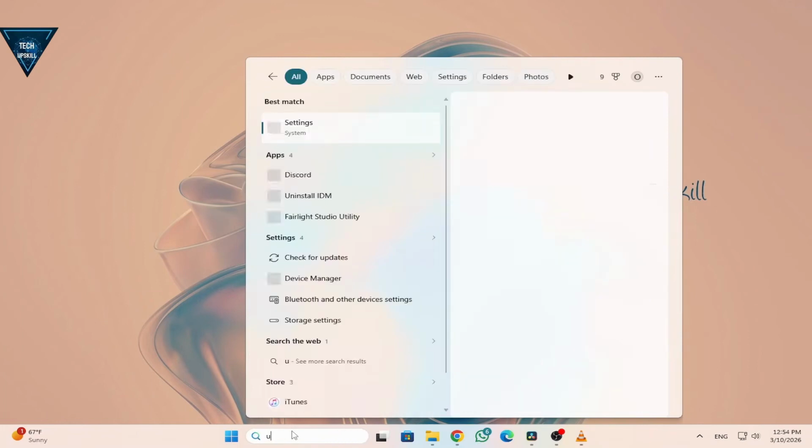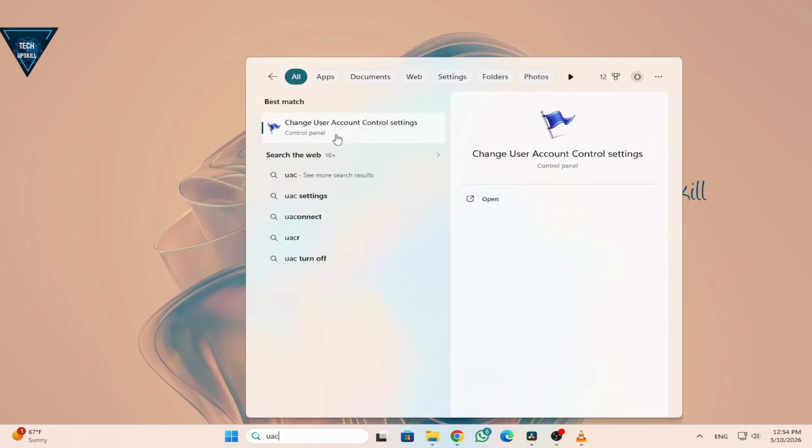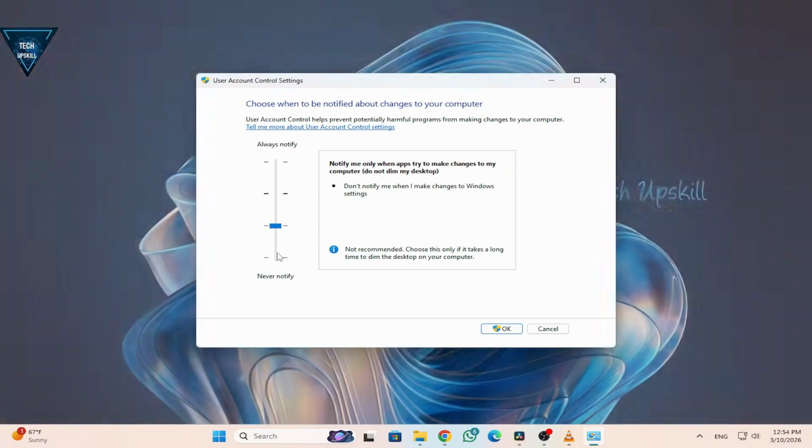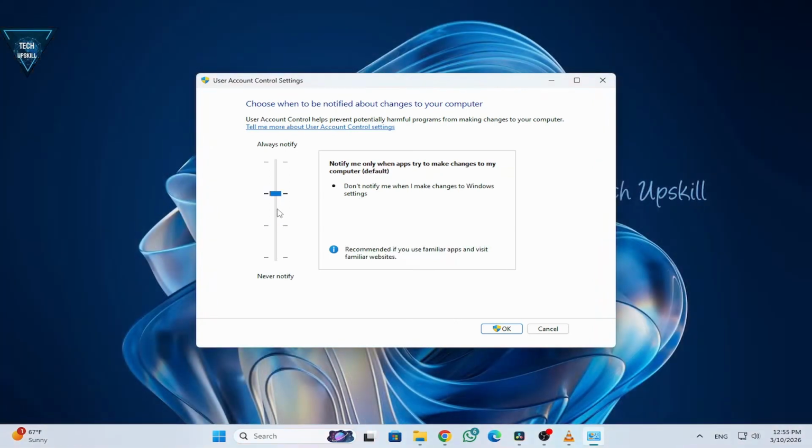First, search for User Account Control or UAC. Navigate to change User Account Control settings. You will find several levels of notification. Adjust the slider to the very bottom setting, which is Never Notify. After selecting this option, click on OK. This action should grant you the necessary permissions to proceed with uninstalling the software.